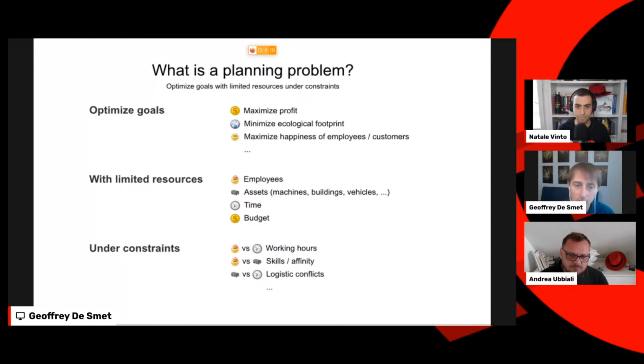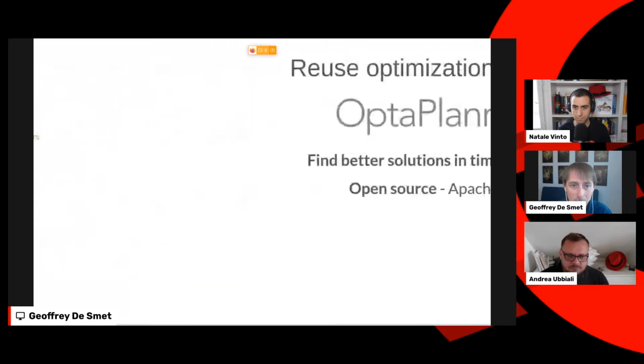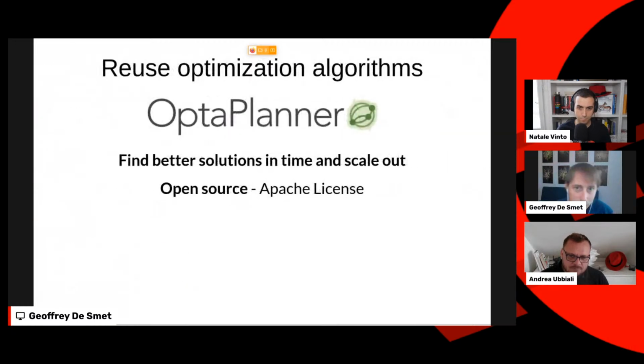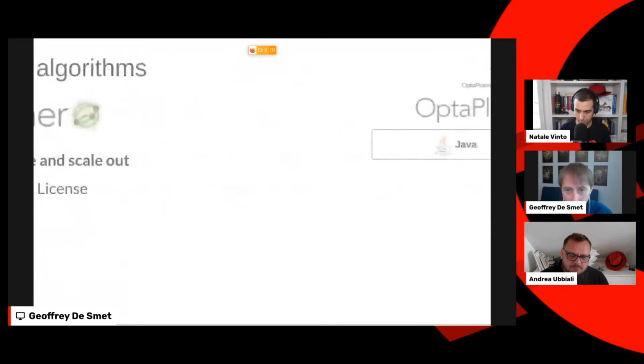There's working hours. For example, in a vehicle routing problem, when you're sending drivers to go to different locations across the country, they need to complete that trip within 8 hours or 10 hours, depending on the length of their shift. Or it might be longer in some cases, but we have constraints. And of course, a person cannot be in two places at the same time, and there's other cases like that. So of course, what you can use for this is Optaplanner. It's an open source Apache license solver for that, and it will help you find better solutions in time and scale out.